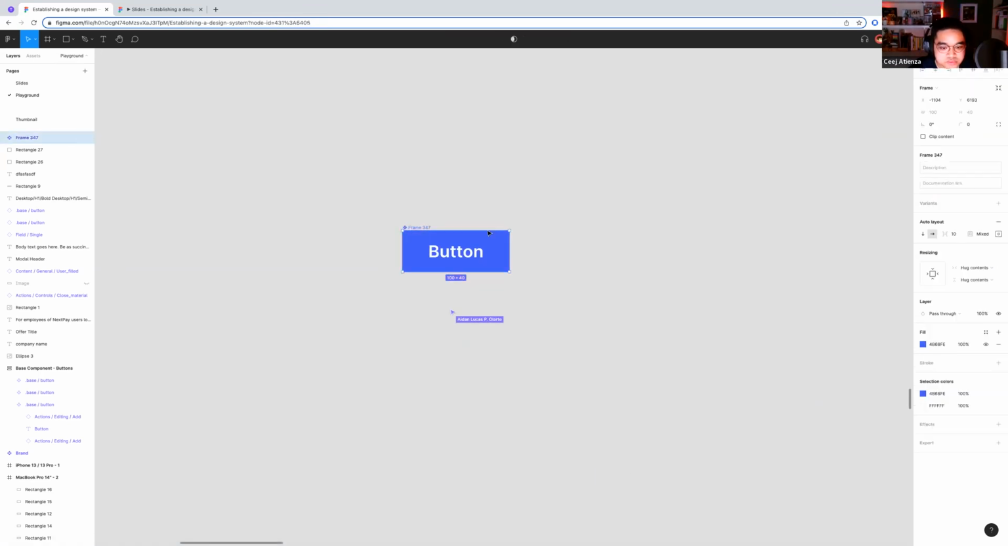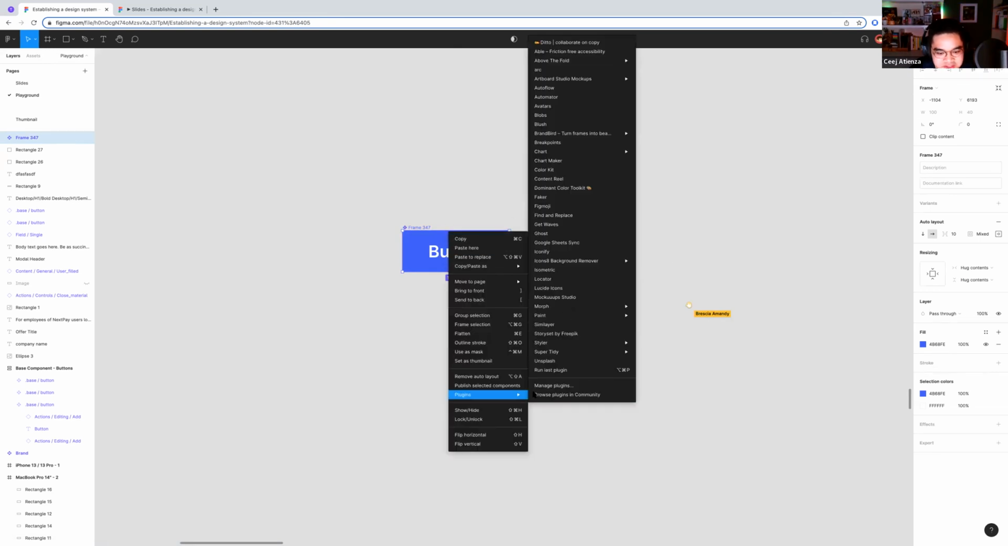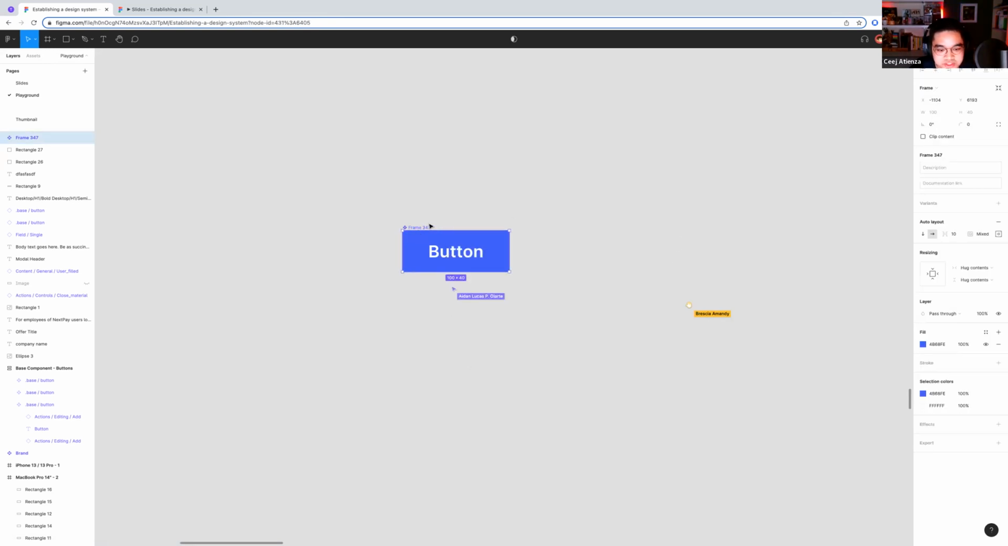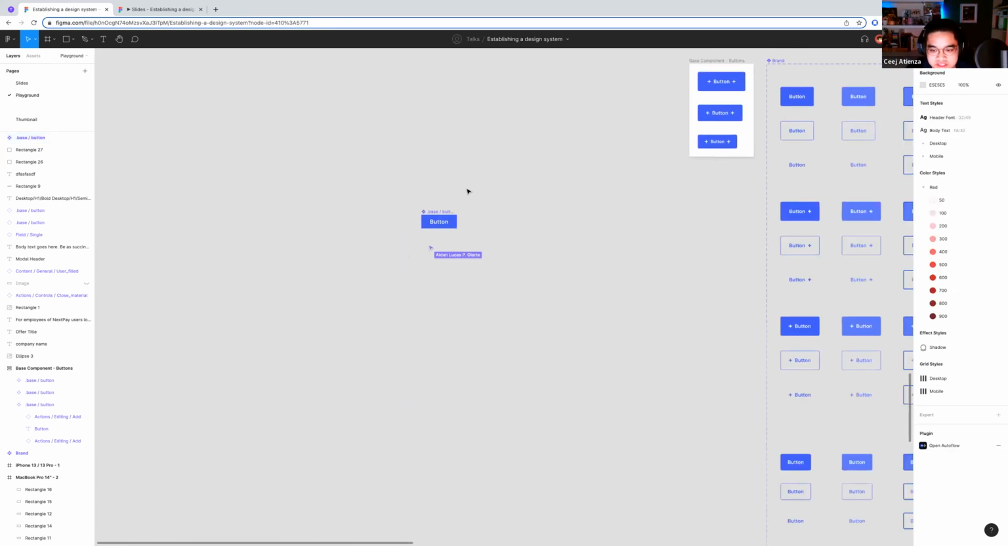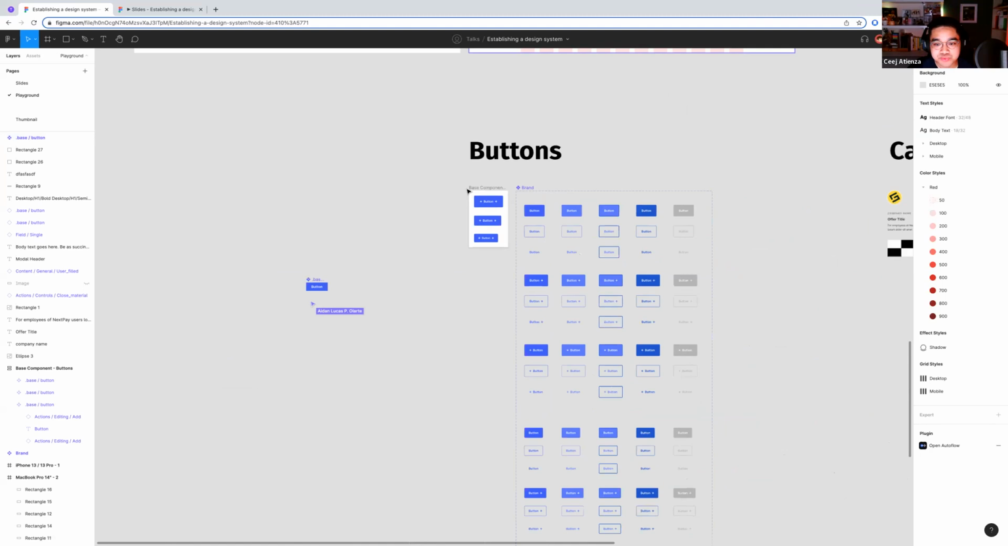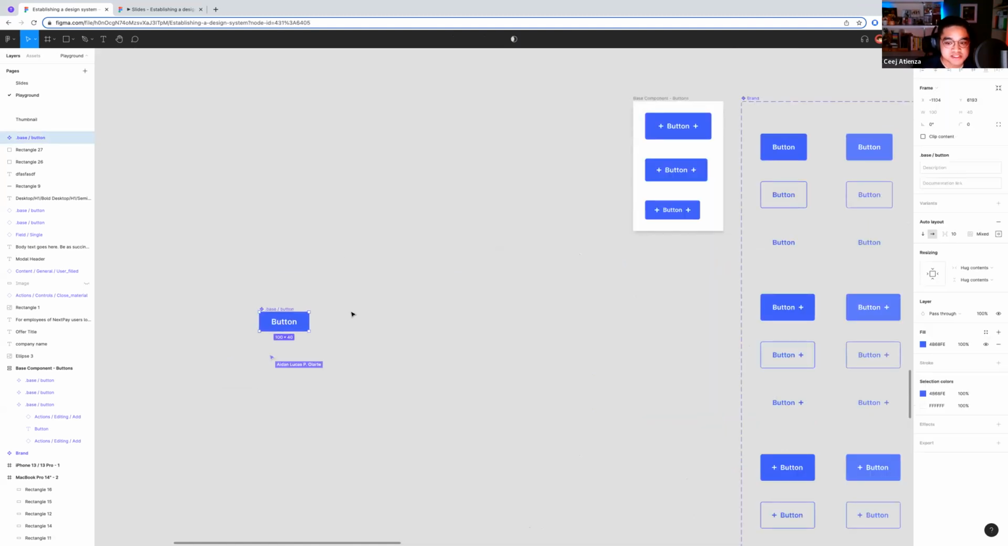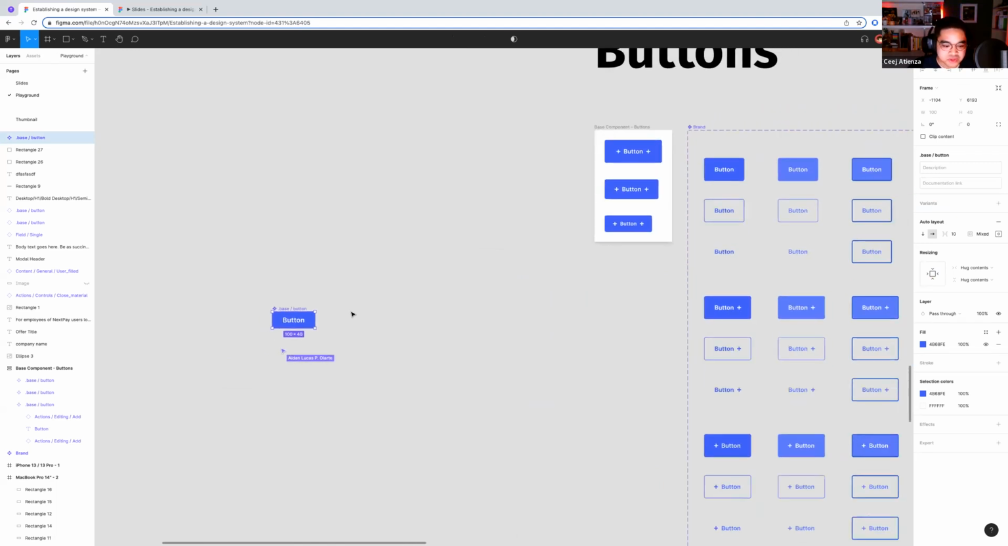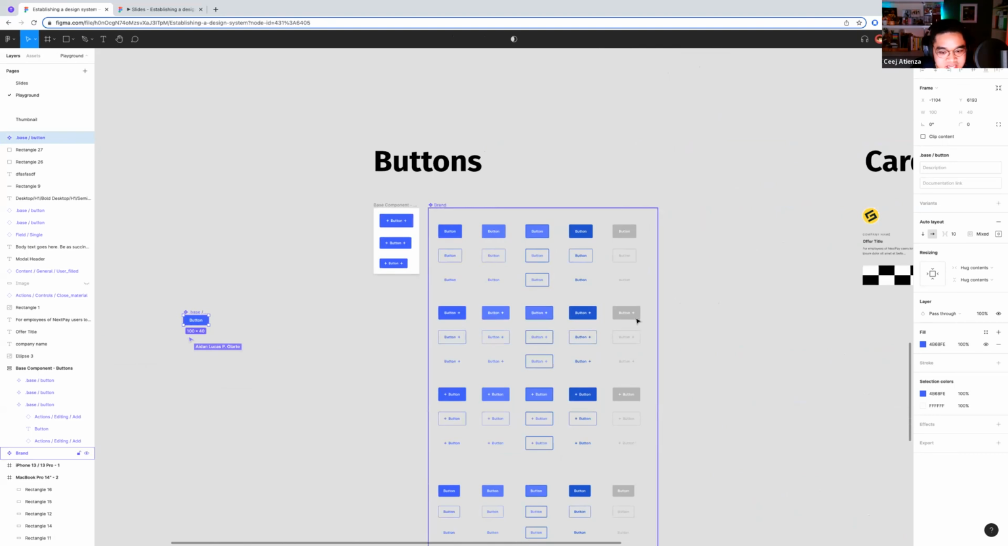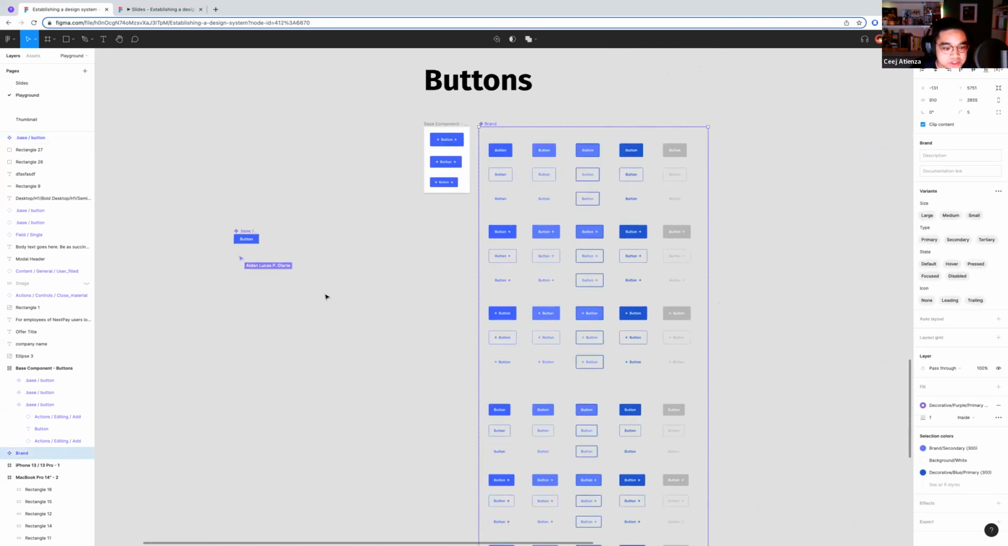So I'm gonna turn this into a component. So that's Command Option K, or you can just right click and select create component. And I'm gonna name this .base/button. So what's the reason for naming it .base? The thing is, design systems are usually published across your entire team. And while these base components help you as a designer, your designers don't care about them. So all you want them to see is the actual final product or the final component of the button.